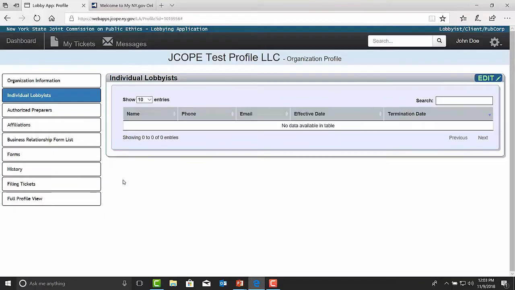Individual lobbyists, formerly known as additional lobbyists. This section applies to principal lobbyists that have retained, employed, or designated individual lobbyists. It does not apply to contractual and beneficial clients. Individual lobbyists now require additional information in their profiles, including an email address, business phone number, and effective date for when they will begin lobbying.